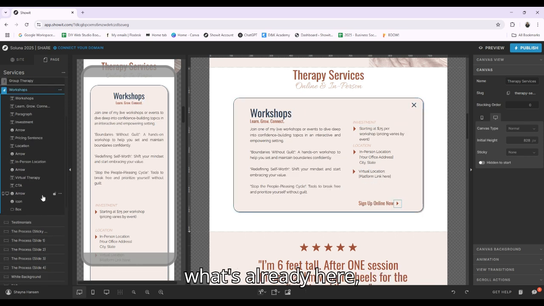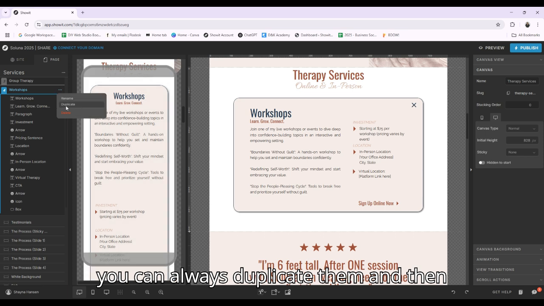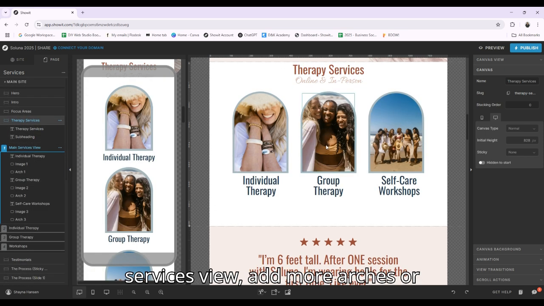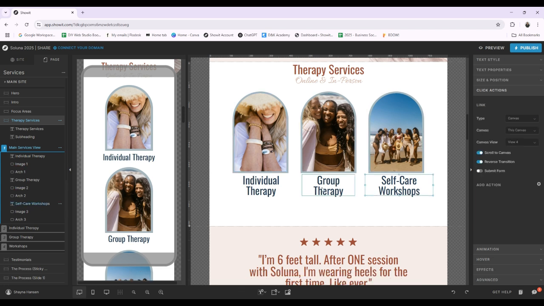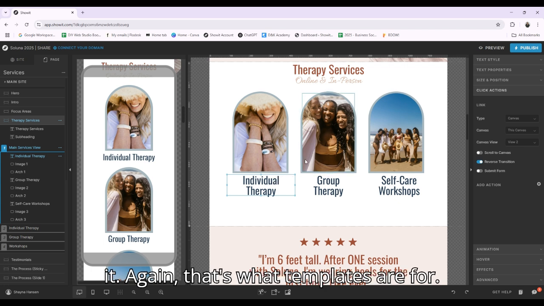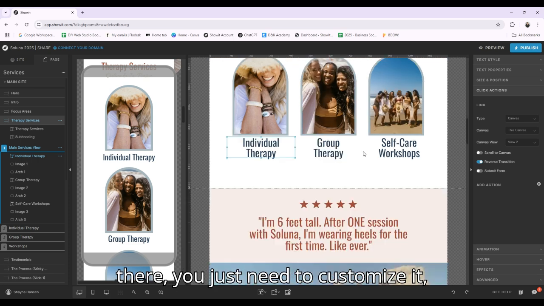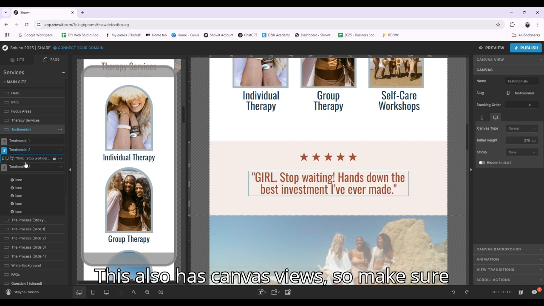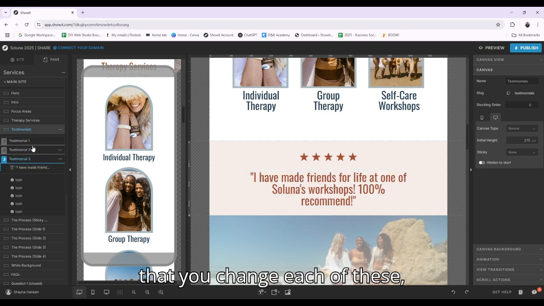If you need more than what's already here, you can always duplicate them and then redo them how you want, and on the main services view add more arches or text here, however you need it. Again, that's what templates are for. They're like the basic outline is there. You just need to customize it. Right, and then there's more testimonials. This also has canvas views, so make sure that you change each of these.